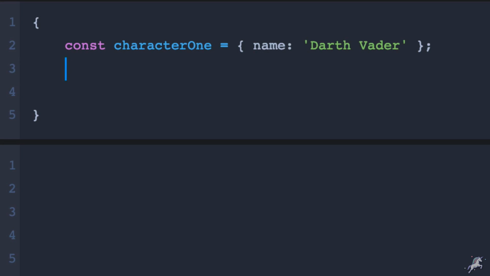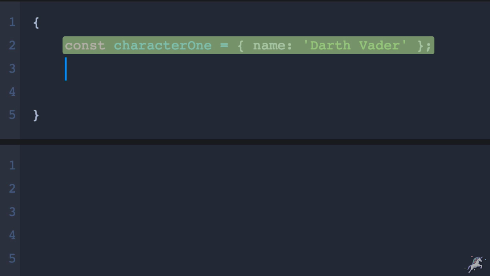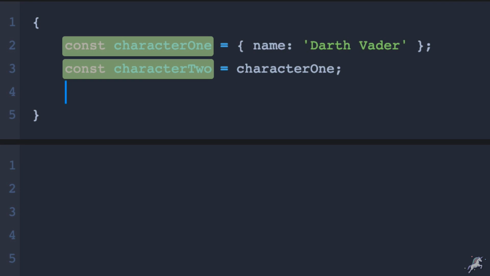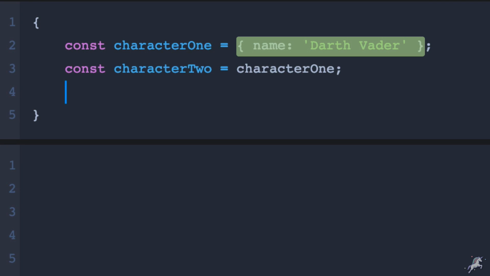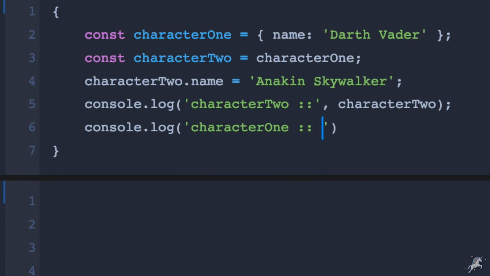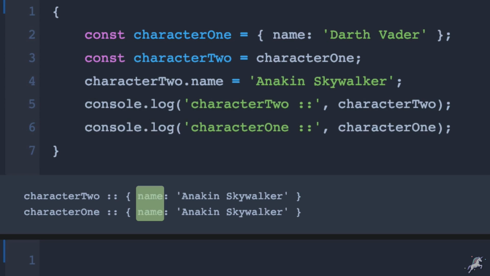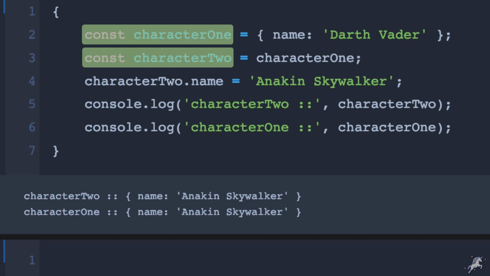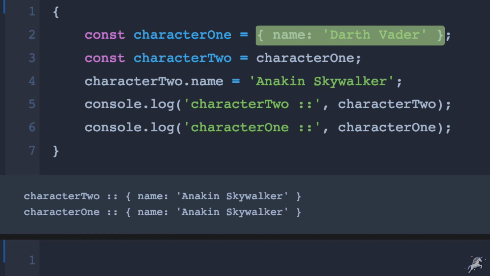So let's do something similar with reference types as well. I have this character1. I'll assign a reference to character1 to character2, and now both of these variables hold a reference to the same object. So when I change the name of character2 and log these two objects, you'll see that the names of both of the variables have changed because both of these variables point to the same object reference.